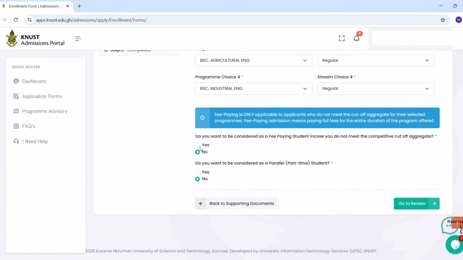And also there's another option if you want to be considered as a parallel, that is a part-time student, either choose yes or no. And we're also choosing no, but the option is at your own discretion, right? If you want to be considered for fee paying or parallel, that's your own choice. Okay, so we are done with selecting the program.